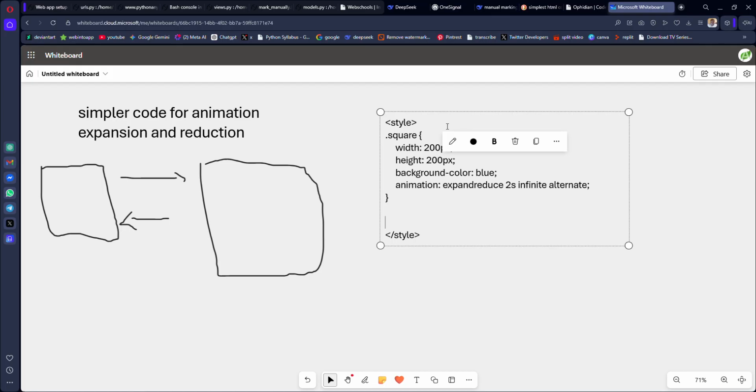Now, let us deal with our keyframes. So we have at keyframes. The next thing we have, of course, is our expand reduce, which we are going to define now. And then, of course, our curly brace, which sets the stage for our work. Next thing we have is to. Now in this case, we are not going to define the starting point, we are defining the end. The system already knows the starting point. The starting point is a 200 by 200 px square. We are going to tell the system where we want it to expand to in 2 seconds.